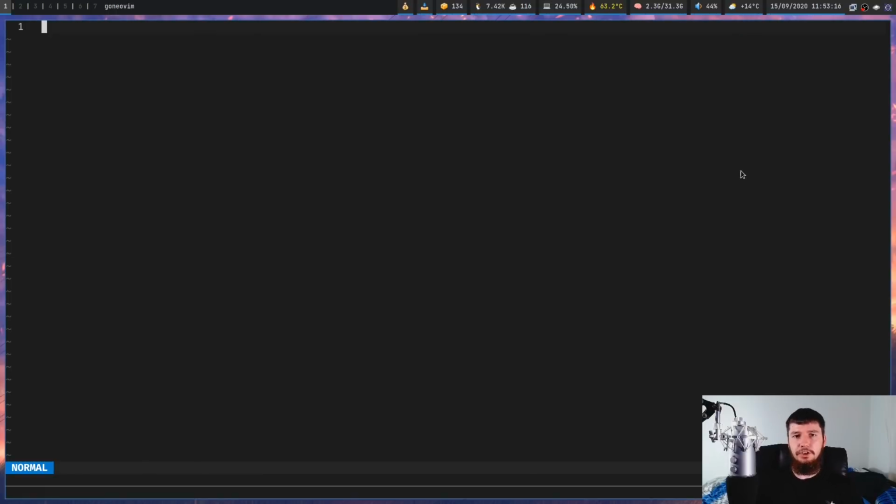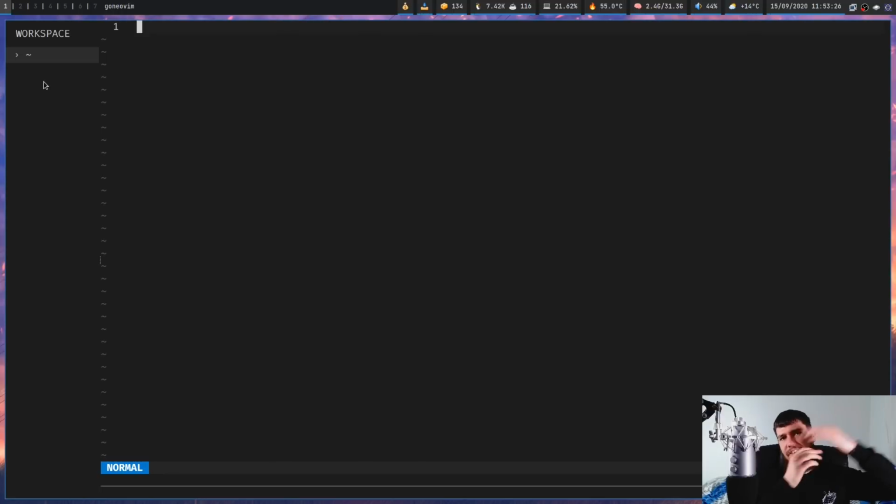A feature you see in a lot of code editors are workspaces. So if we run GoNvim sidebar show, as we can see, we have a list of workspaces here. So these are, I guess, separate groupings of files you want to look at.